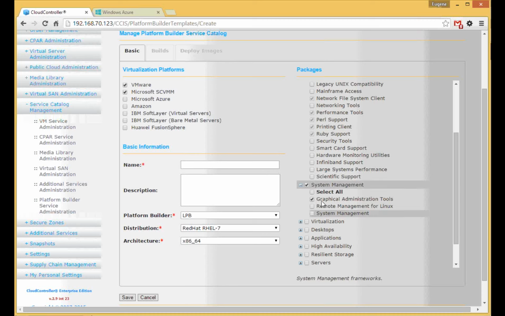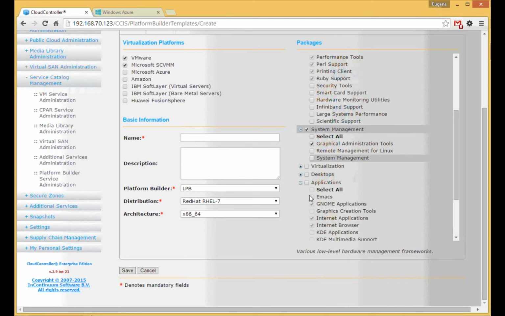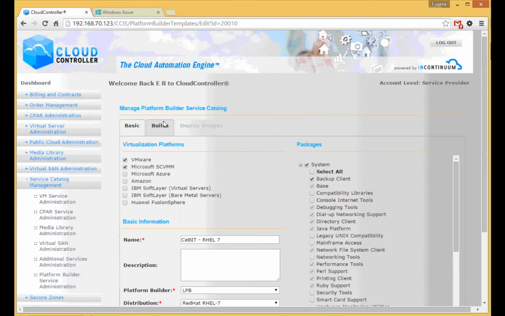The Platform Builder, once it makes the build, will actually build the VHD and/or VMDK file that we will then deploy automatically to the hypervisor or public cloud platform that has been selected. Of course, you can only do that if those platforms have been automatically registered into CloudController and we are already using them in the cloud.